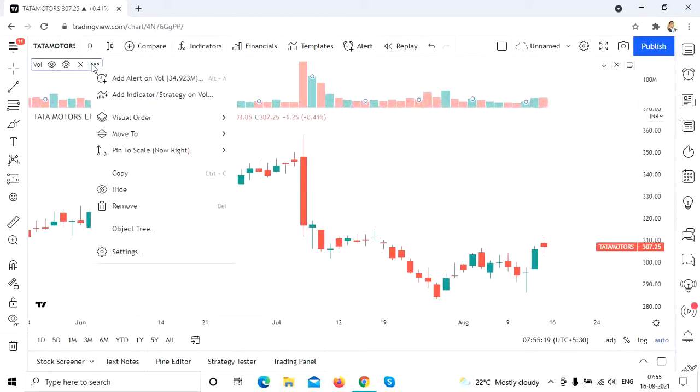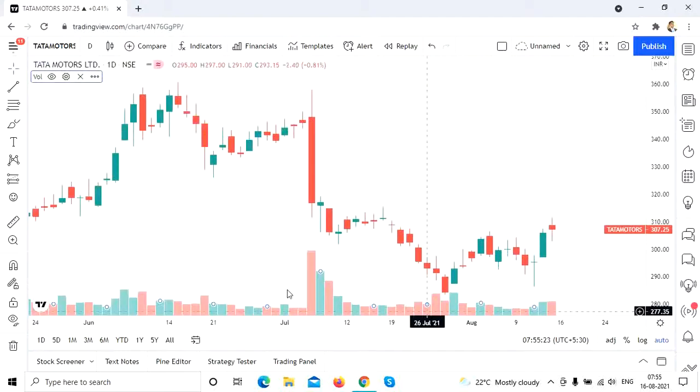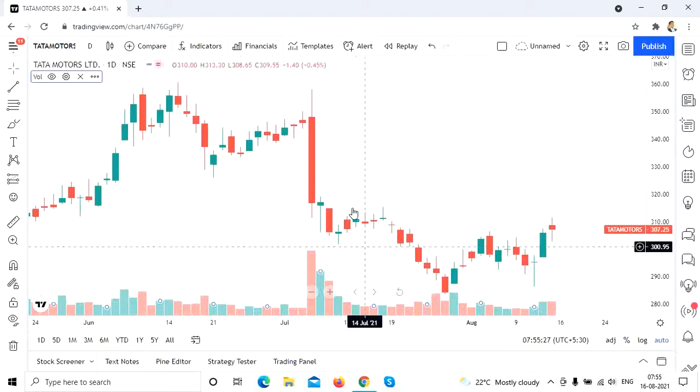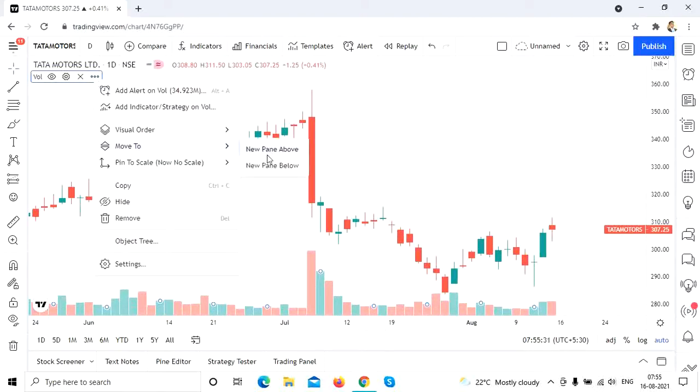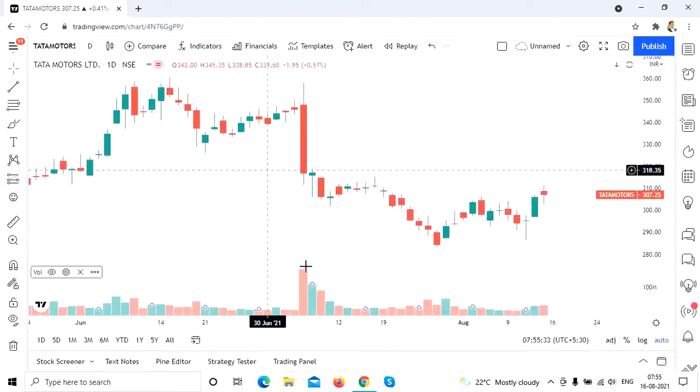If you want to display it in a pane below, just click on existing pane below. You see here, it comes back into one form. Now just click on the 3 dots here, move to a new pane below. You see here it gets separated.